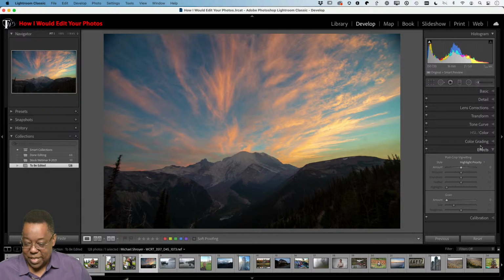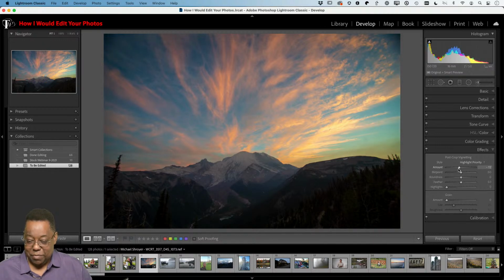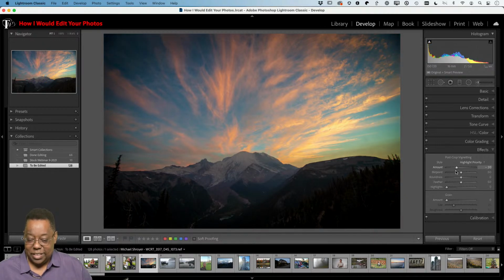So you can either crop it to get rid of it. You can always take it into Photoshop and clone it out or patch it out. Or you could embrace it and say, give me more vignetting. In other words, let me put more emphasis on the center of the photo. So your choice.